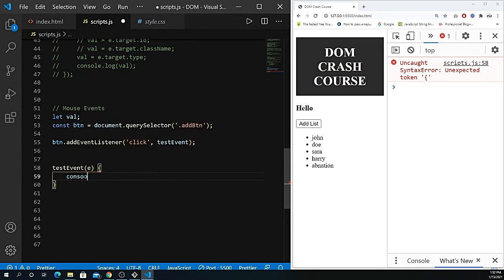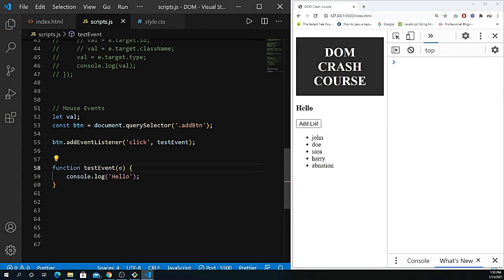Let's give it console.log and pass hello. So it says expected. Yeah, I just forgot to bring a function name, right? Save it, and that's fine. Now if I try to click on the add button, you can see the console.log hello, right?